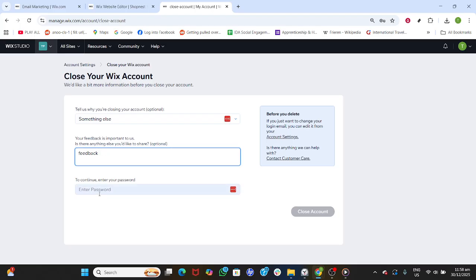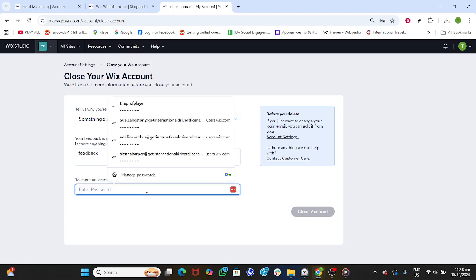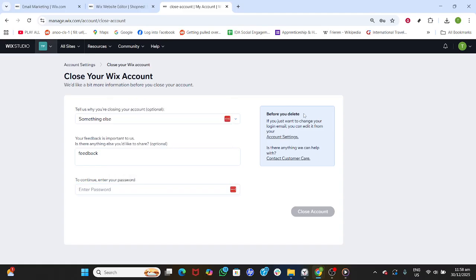A small text box will appear. Type a brief explanation if you'd like. This note simply provides feedback to Wix and won't affect the outcome. Click the button to proceed.